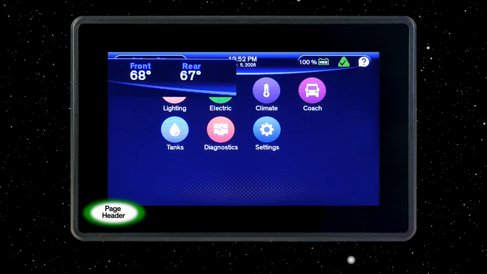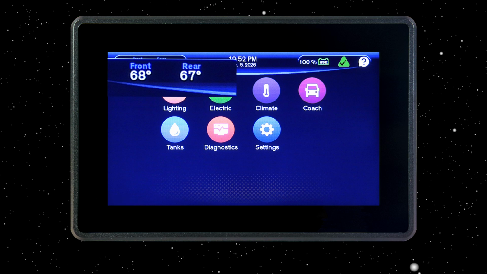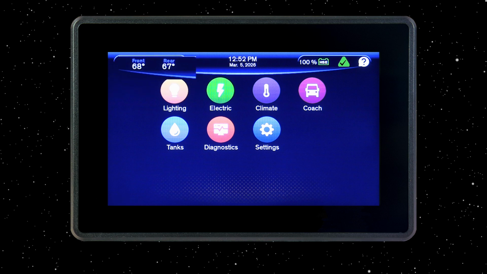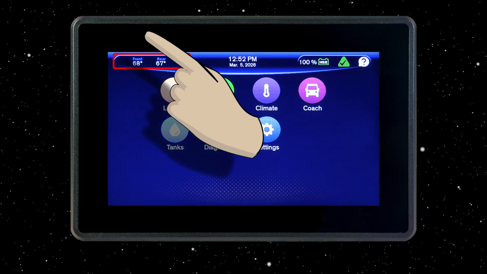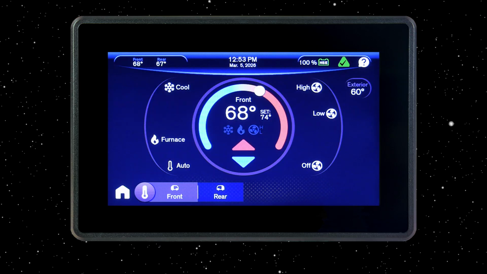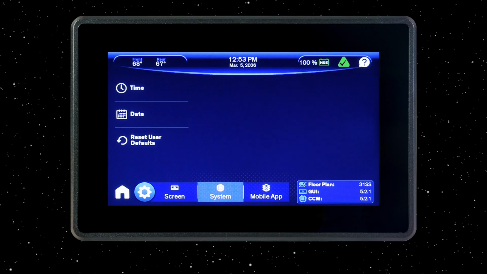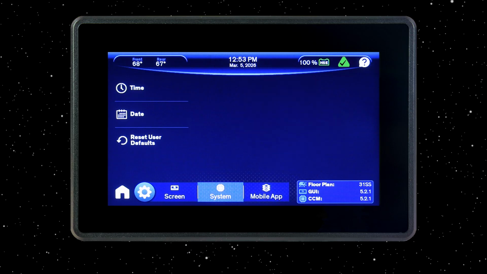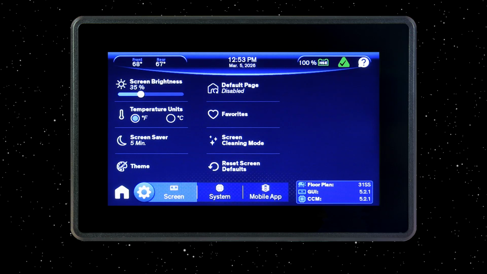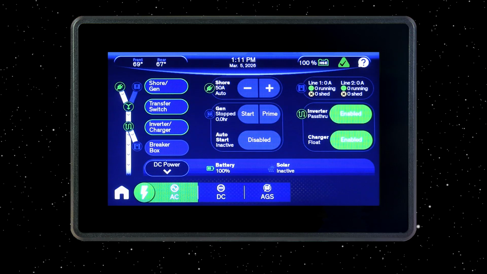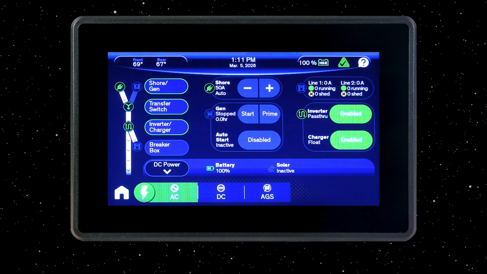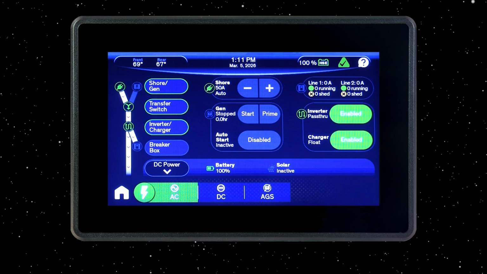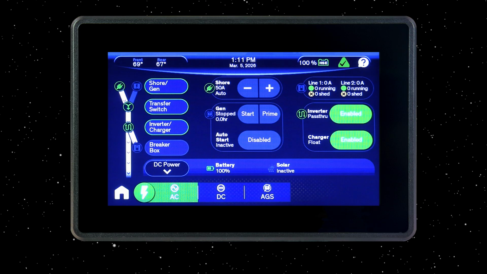The climate section of the header will show the ambient temperature and current HVAC operation status for each zone. Tap this area to go to the climate page. Tapping the clock area will take you to the system settings page where you can adjust the time and date along with many other settings. Tapping the house battery area will take you to the electrical page where you will get a bird's eye view of the electrical system and its settings.